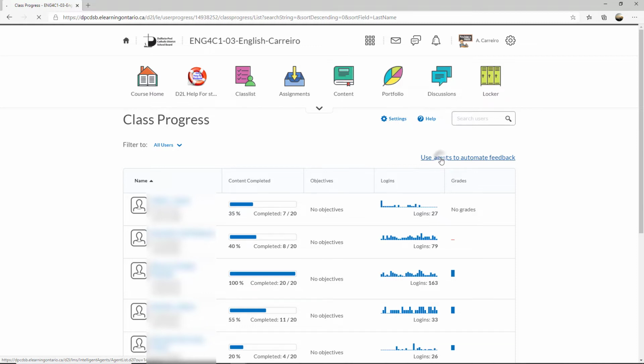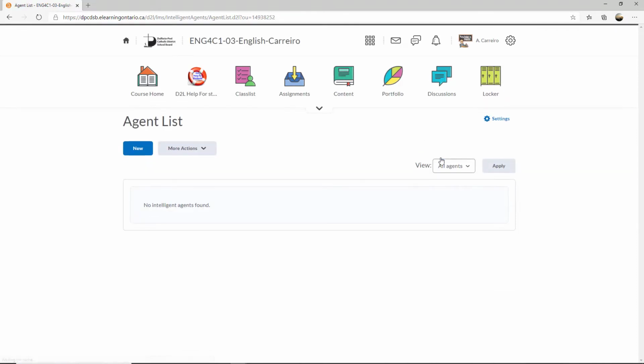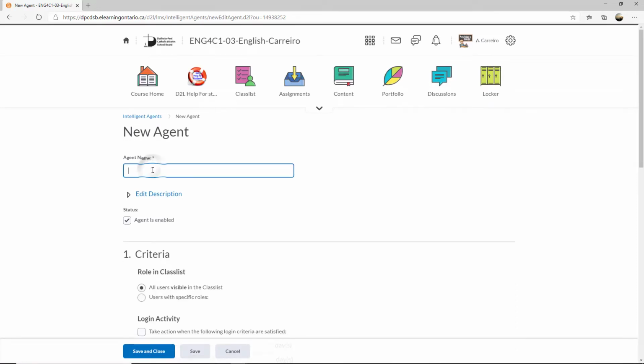And what that's going to do is pull up an agent list where I can maybe have some pre-populated definitions of automated responses that I want to have done. I don't have any right now, so I'm going to create a new one, and I'm going to call this one, no login in 3 days. All right, because I'm going to want to create one where D2L automatically sends a message to my students if they haven't logged in or signed in to my course in 3 days.